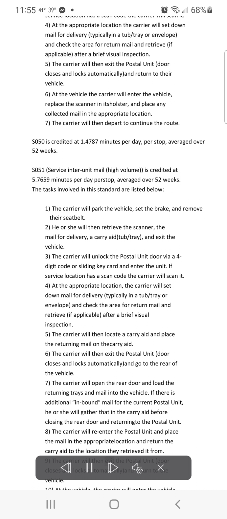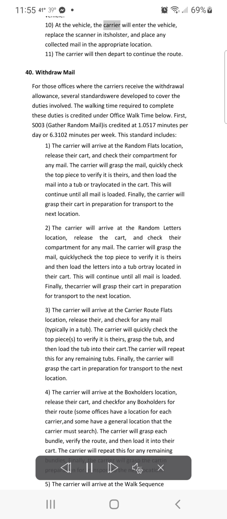The carrier will then exit the postal unit, door closes and locks automatically, and return to the vehicle. At the vehicle, the carrier will enter the vehicle, replace the scanner in its holster, and place any collected mail in the appropriate location. The carrier will then depart to continue the route.